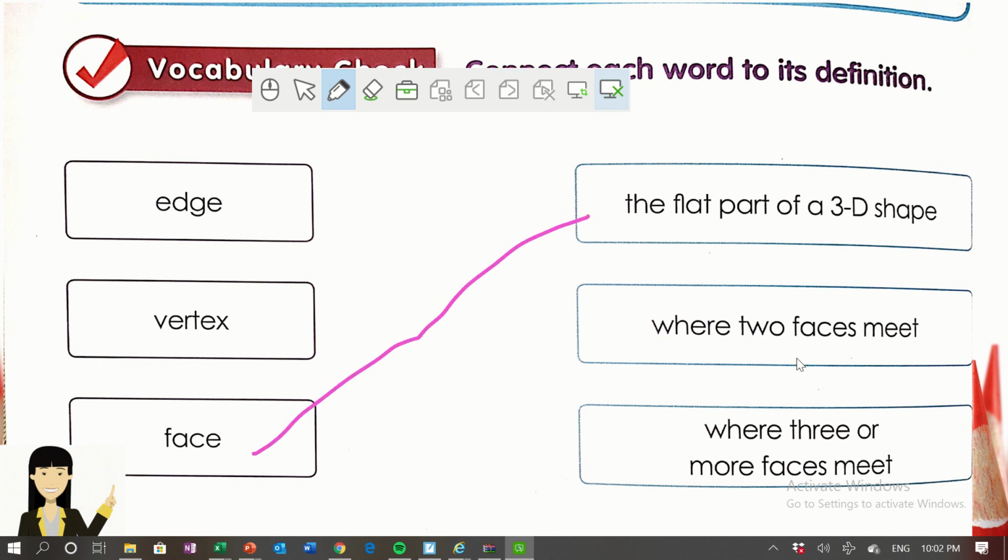Where two faces meet. It's edge or vertex? Yes, perfect. It's edge. Where three or more faces meet. Perfect. It's vertex. Excellent. Now let's take a review about your homework.